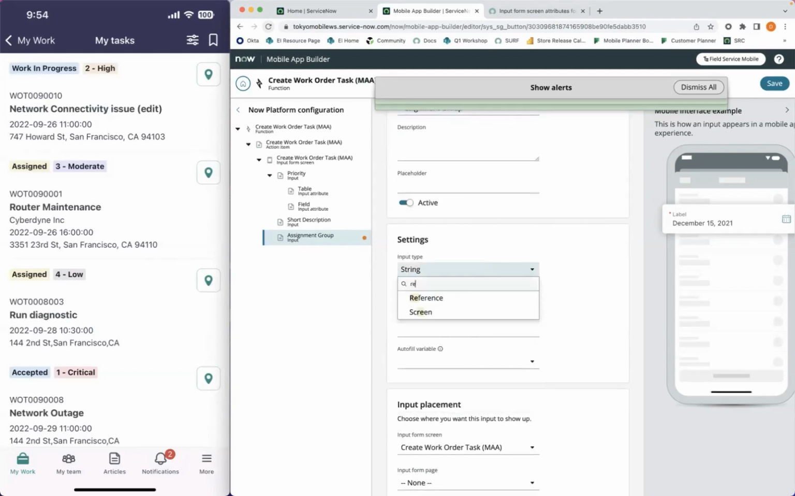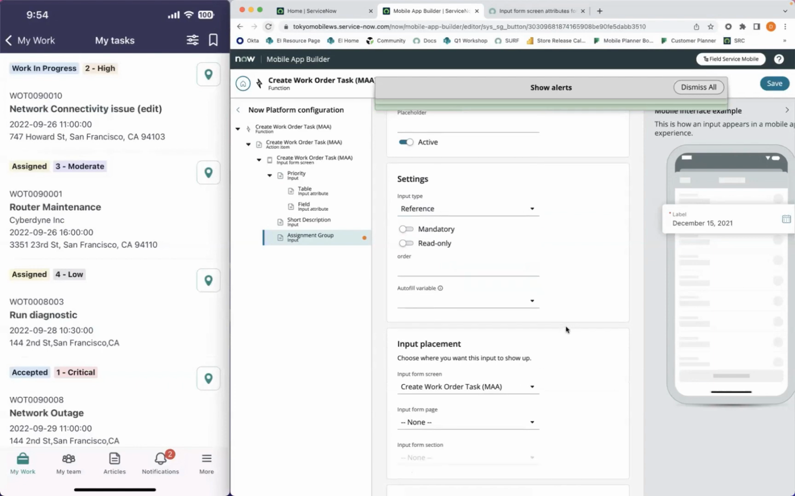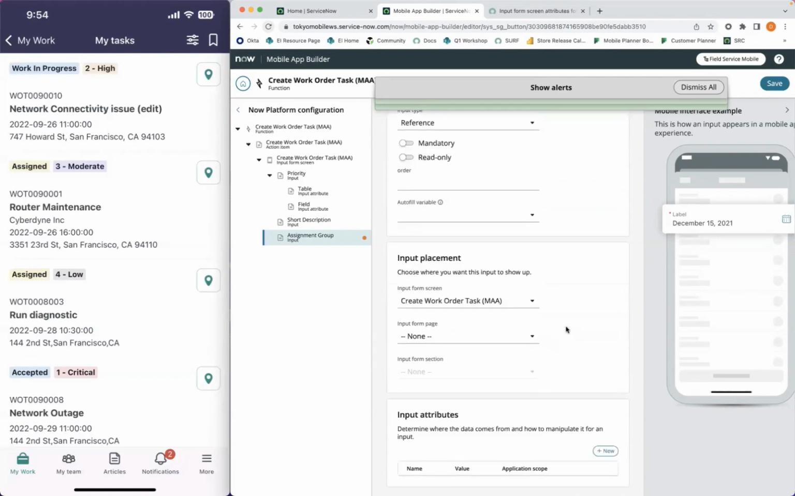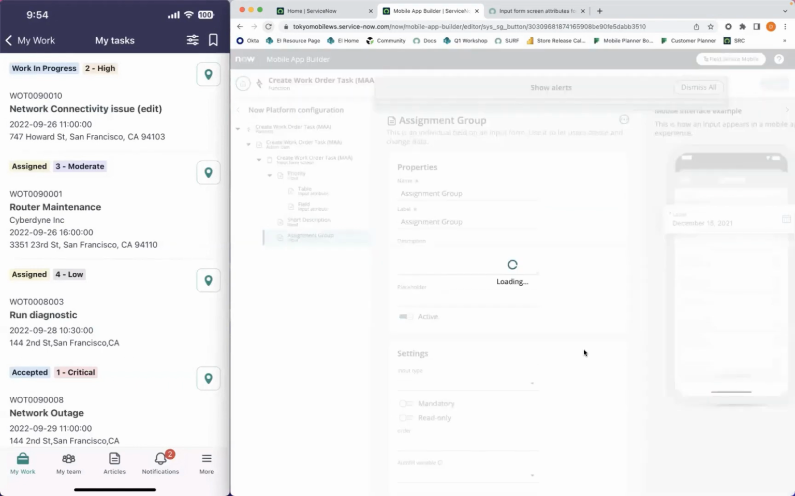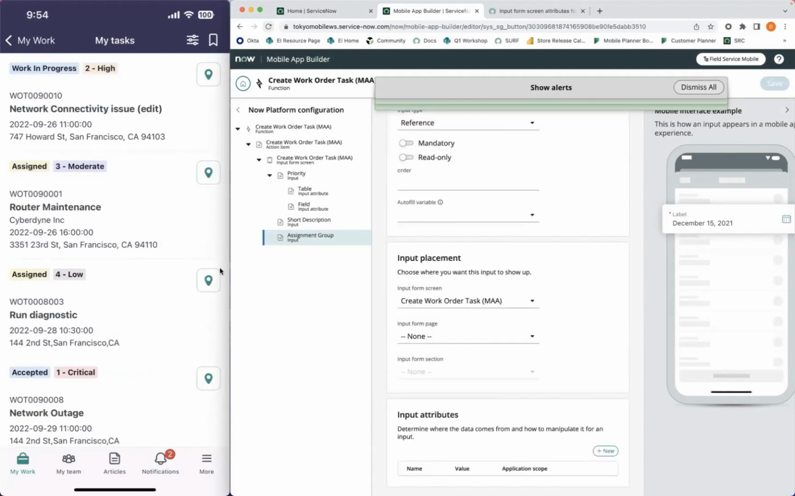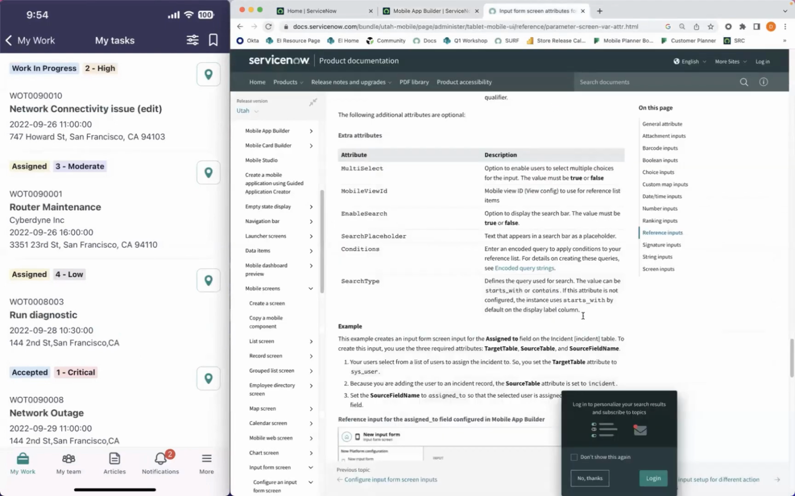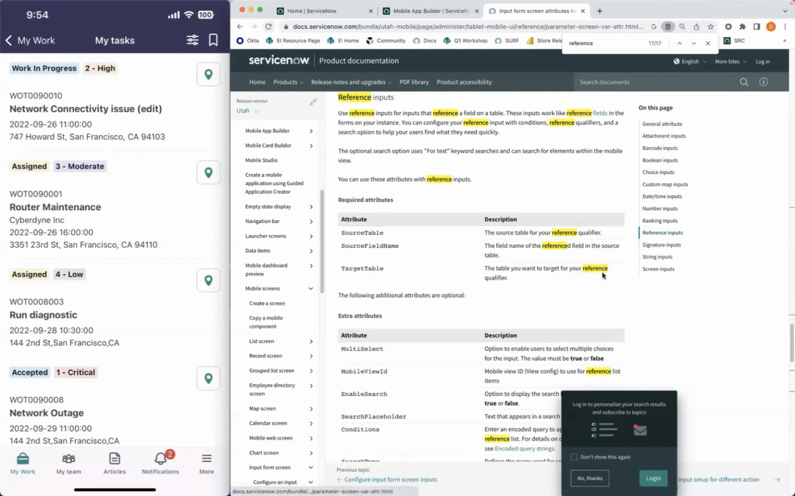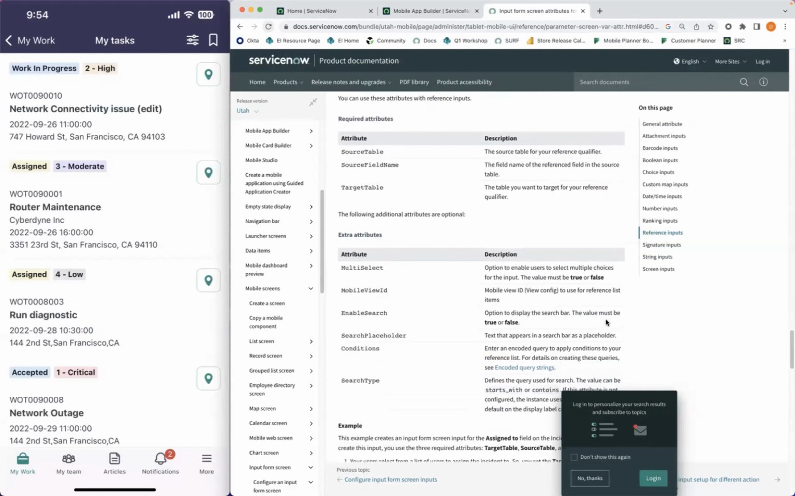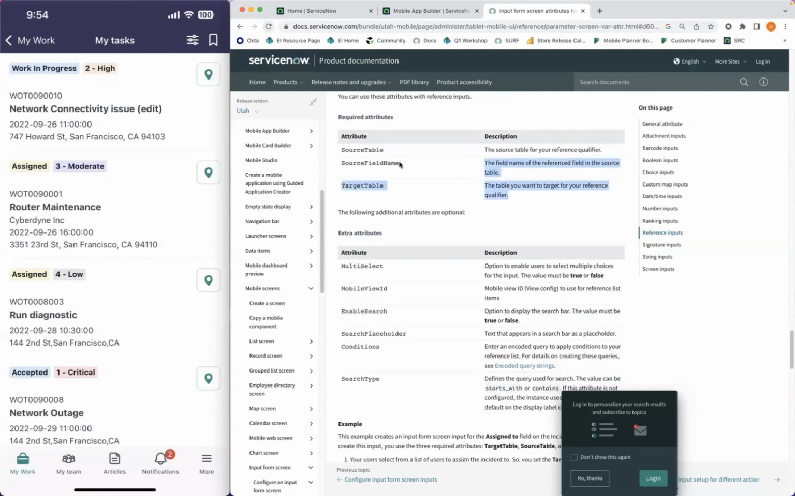And this will be reference. And then we will save. Okay, we're going to fill out the input attributes. Let's go ahead and search for reference inputs. Okay, perfect. So all three of these attributes are required fields. The source table is just the work order task table. The source field name is going to be assignment group.